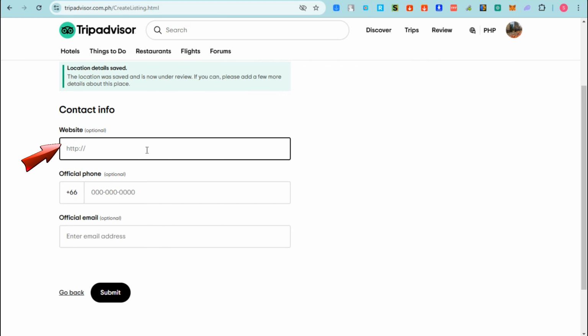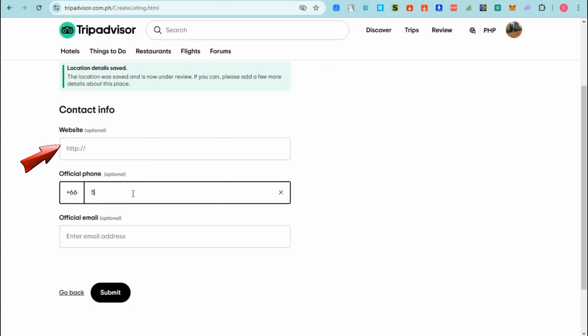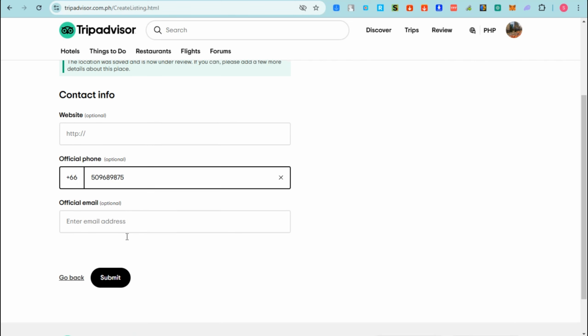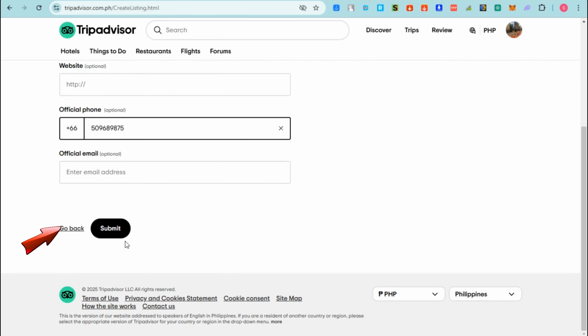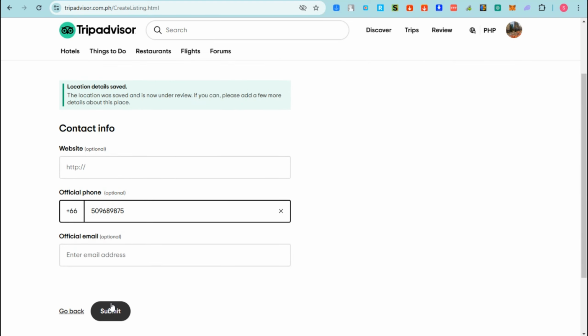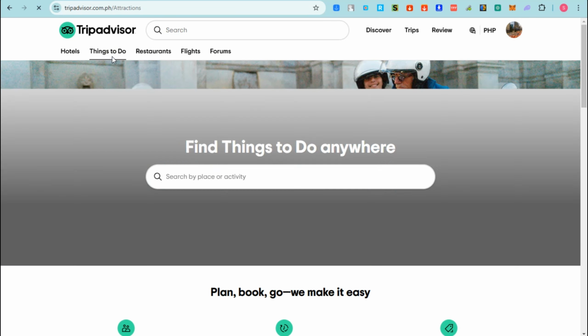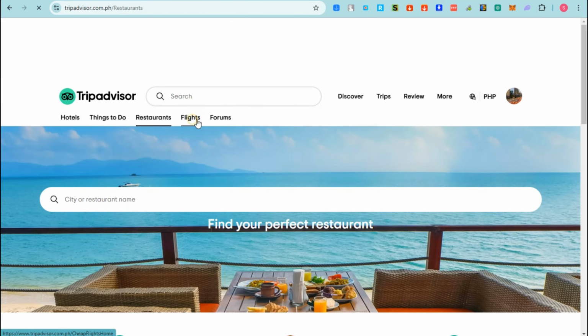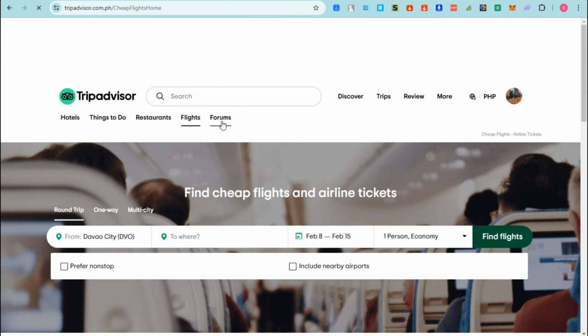Now, here's the thing, the approval process for adding a new place on TripAdvisor typically takes 1 to 8 weeks, depending on several factors, such as the completeness of the information you provided, TripAdvisor's current review workload, and the verification process. However, this time frame may vary, and it's a good idea to monitor your submission status in your account or look out for email notifications.